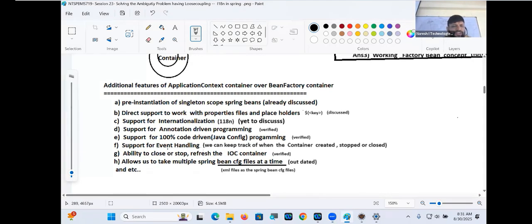Yeah, support for event handling. We can keep track of when the container is created and when the container is stopped. Those things we can keep track of now. Ability to close, stop, refresh the IOC container. See, initially we called the ctx.close method. Such closing and stopping is not possible with the bean factory IOC container.